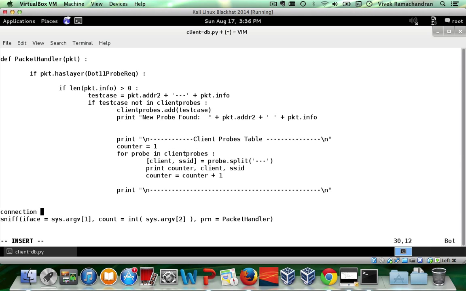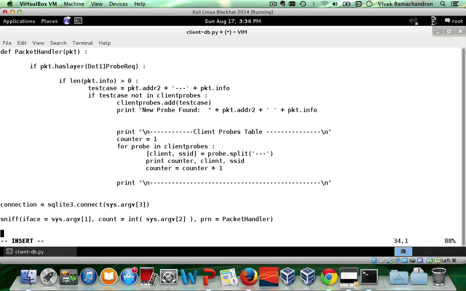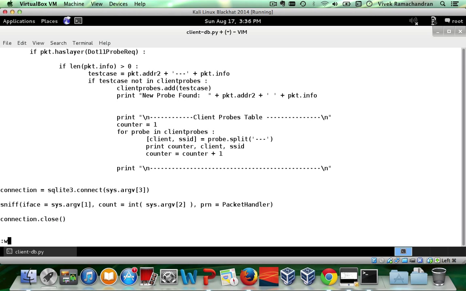So let's say connection equals sqlite3.connect. All we have to do is give the file name. Let's take it as input, sys.argv[3]. And of course, after all the sniffing and storage is over, we would like to close the connection. So connection.close, right, here we go.